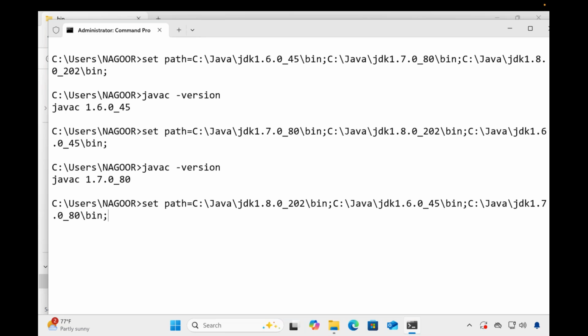Which version is the first one? So 1.8 version is acting as the first one. Now let me check for it. Okay, now javac -version. What are you getting here? We are getting 1.8 version here.